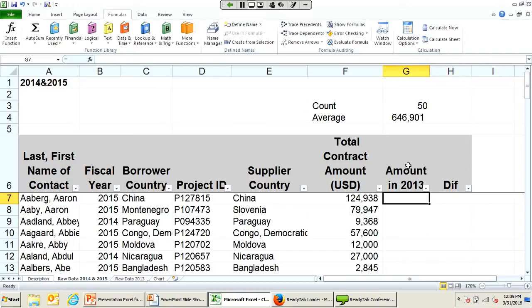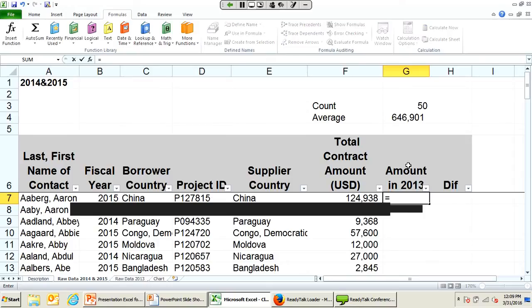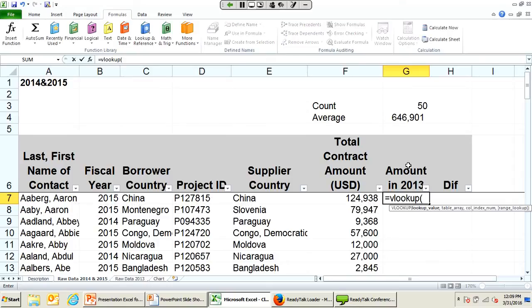We will type equals, then the name, V, lookup, open parentheses. As you see here, it has the guides down here of what we want to look up. Right here it says lookup value. So I am looking up the project ID. That is how I'm going to identify. On to comma, table array. The most confusing part about VLOOKUP is sometimes the name. Table array means where do I want to look this up? I'm going to look it up in the 2013 tab, so I'm going to click on that tab.